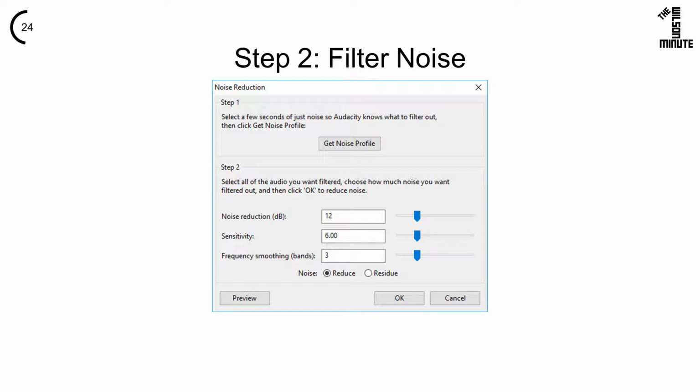Frequency smoothing spreads noise reduction to neighboring frequency bands. 3 is good. Lower is better for music, higher is better for spoken word. Finally, reduce removes the noise in the profile, while residue leaves only the noise in the profile. Use preview until you're happy with the results and click OK.